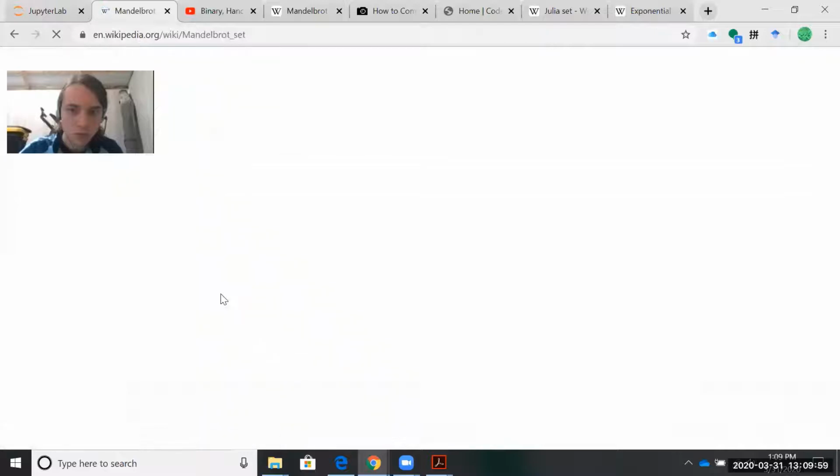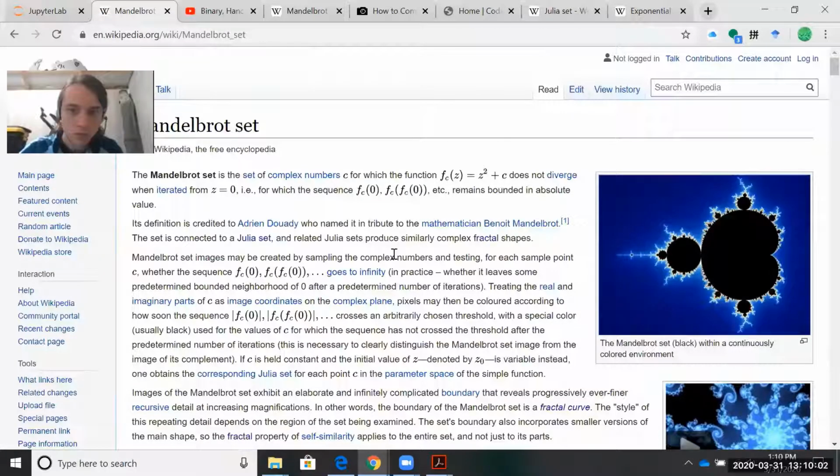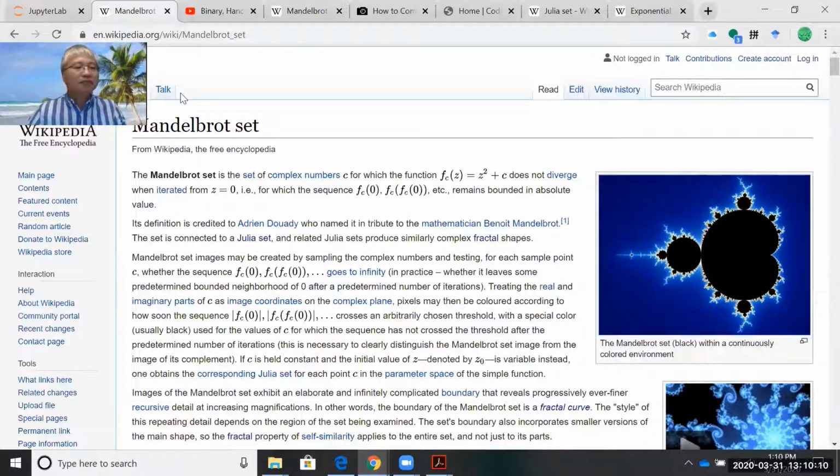If you click on that, you get a wiki page. And you can just look at my screen as I scroll through the wiki page. Are you all on the wiki page now? Are you all on the wiki page? Yes. Okay, all right.